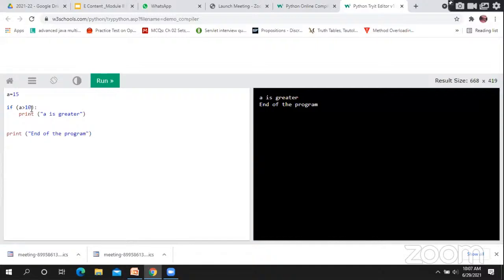Yeah. Okay, so now as a is greater than 10, we got both the statements printed as output, right? Now we will change this value. Okay, from 15 now I will make it 7 and I will run my program. So now do you understand?